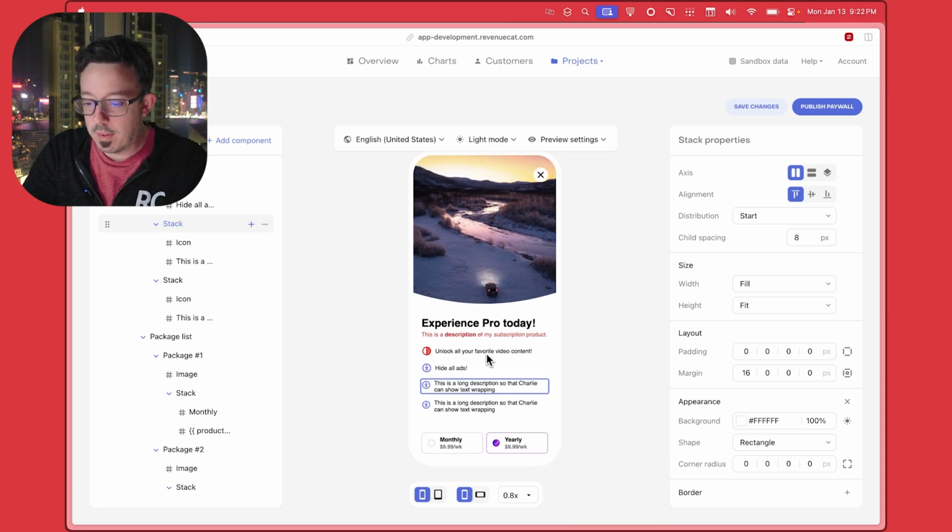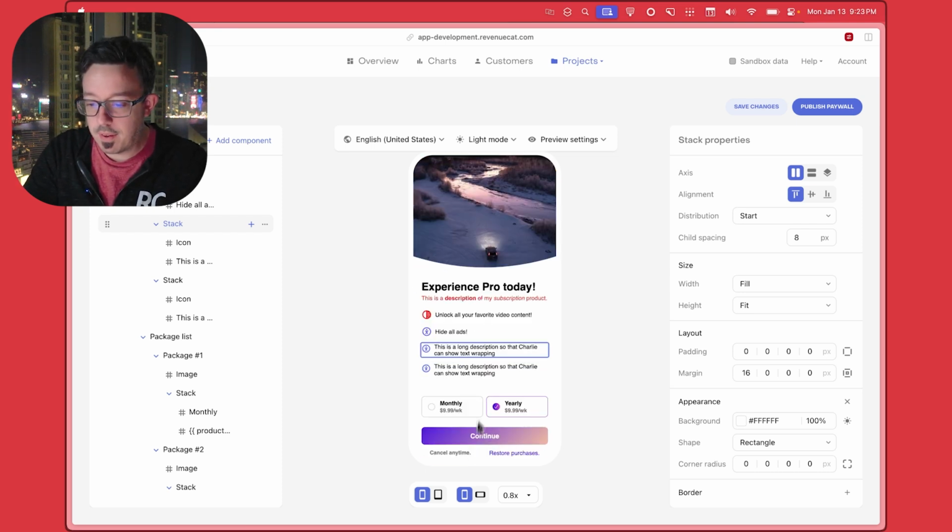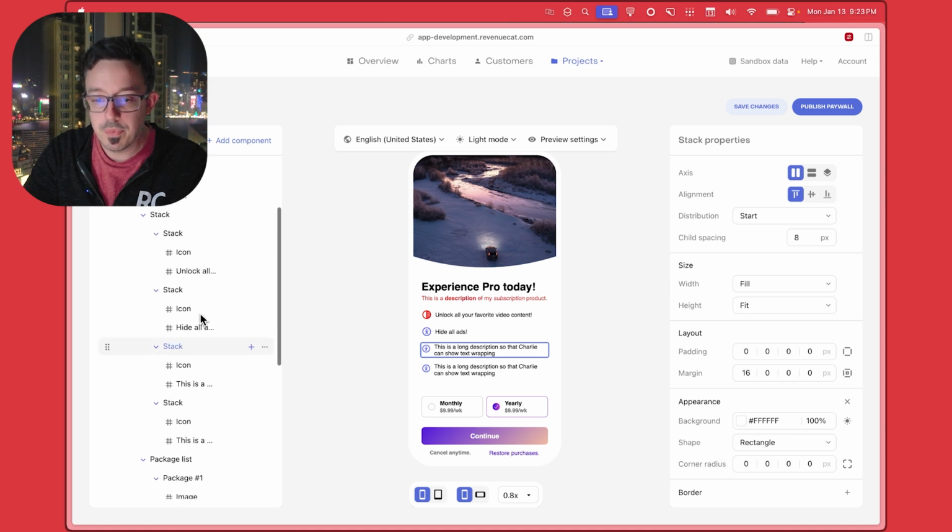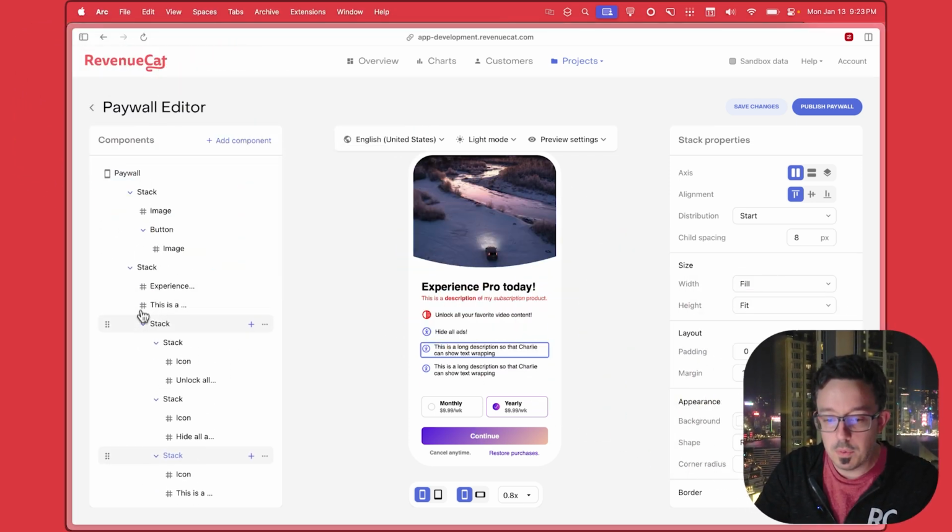Now I can scroll inside of here again, and your users will be able to too, but generally speaking, you don't want the purchase to be hidden from the user whenever they first see your paywall. So let's look at a way to solve that problem. So I want this stuff right here to always be visible. So that's where we're going to use a footer component.